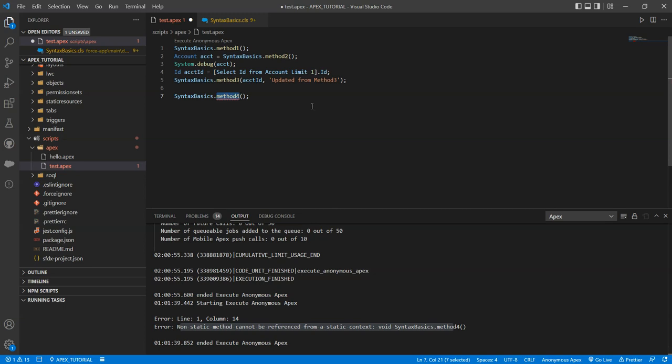In order for us to reference the fourth method and the fifth and sixth methods as well, we first will have to create the class, or instantiate the class. So if I take SyntaxBasics, just like how we declare and instantiate all other strings and objects, we do the same thing here. I'm just going to call it SB for short, and then new SyntaxBasics, and now we have it ready to go.